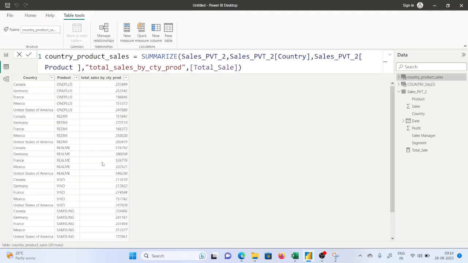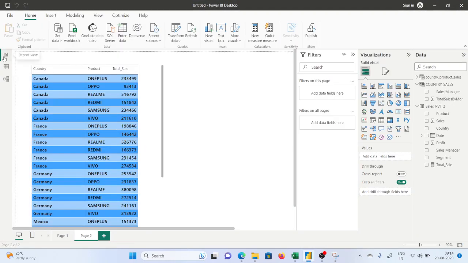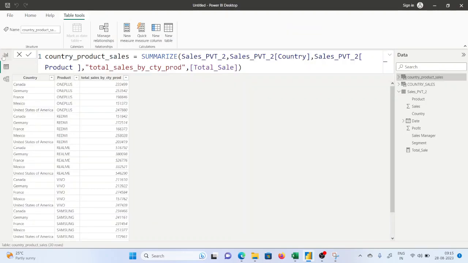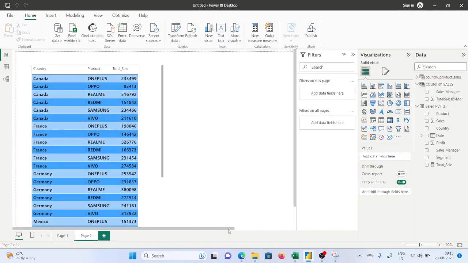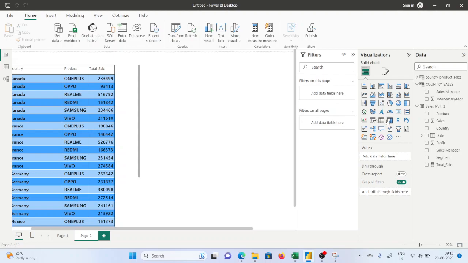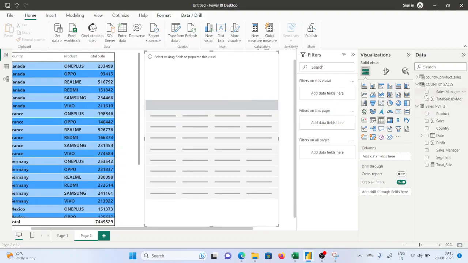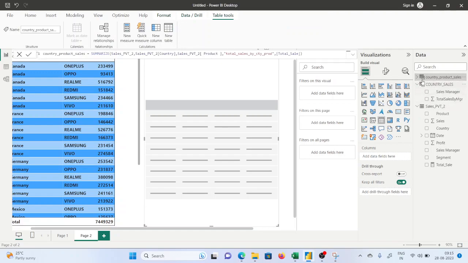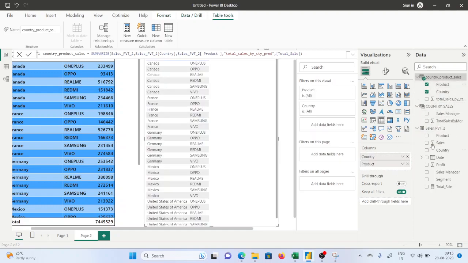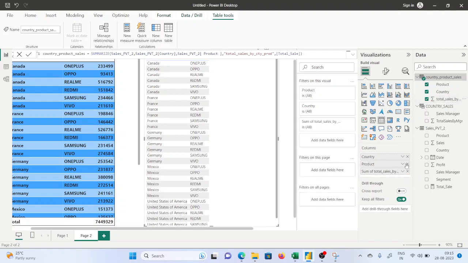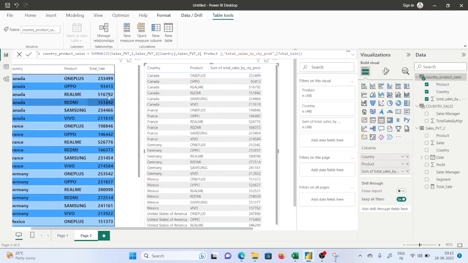Or any doubts? Okay. So clear. Now let me create one more visual. This time I'll drag everything from the small summarize table: first country, then product, then sales. Are you getting the same output here?